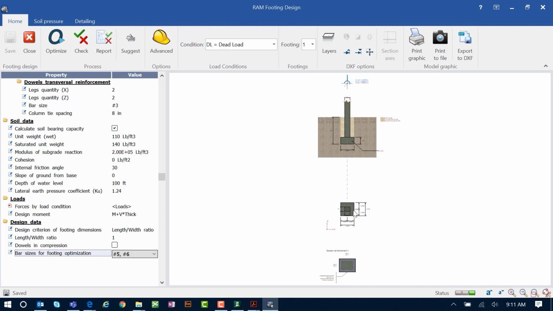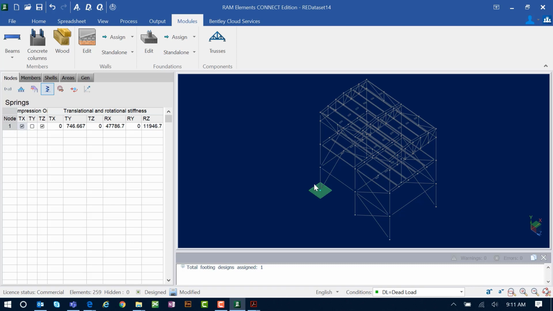It's going to save it as a RAM Elements Spread Footing Design Module. It'll save it to the application, and then I can go ahead and click Close. Now, if I reanalyze the model, say for example something had changed, I can go back to that model by opening it up directly in the detailing module.